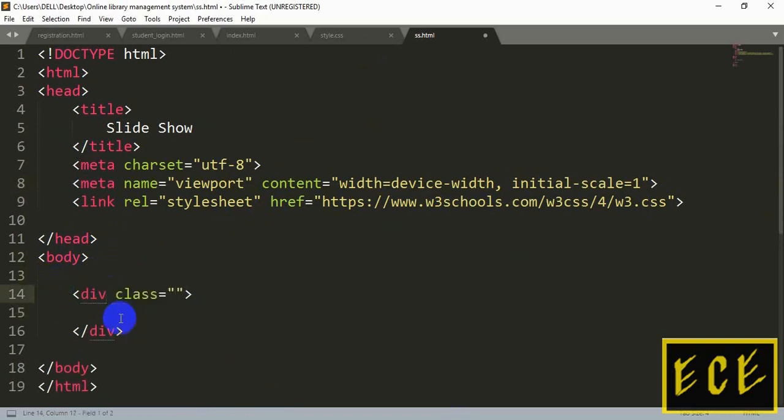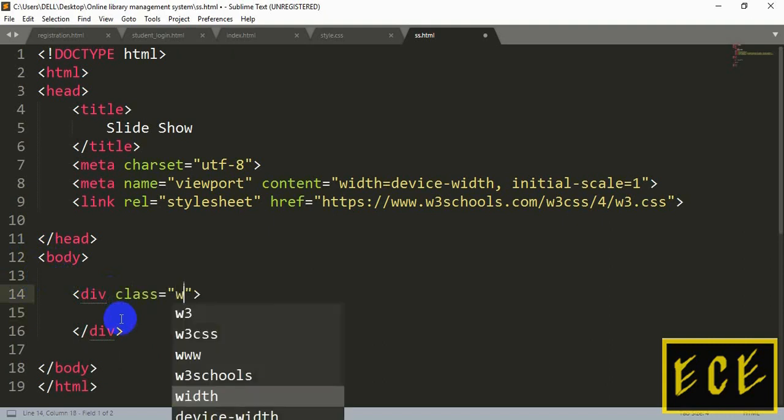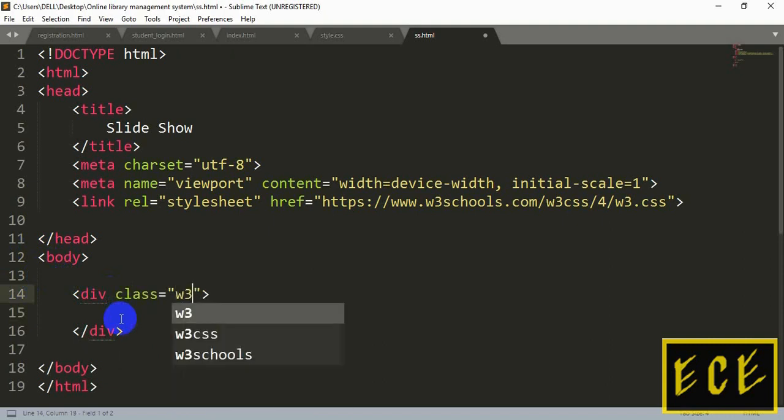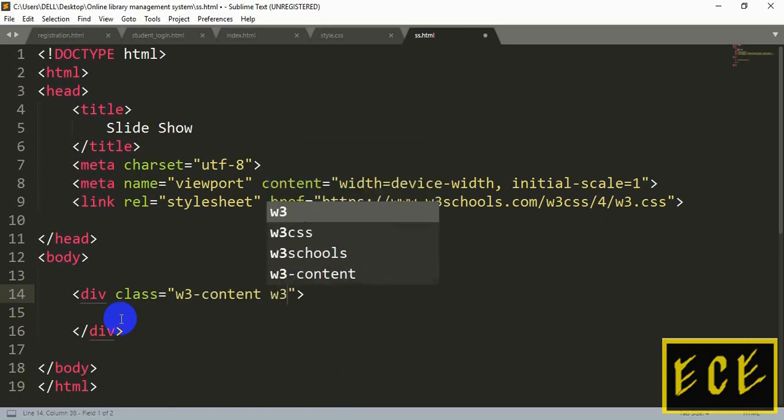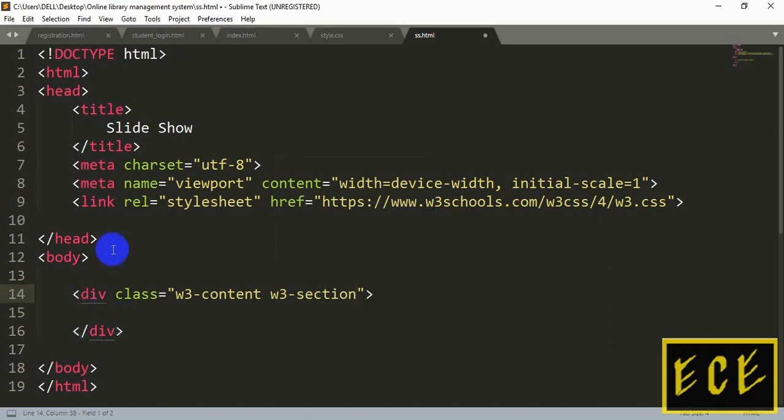Inside the div box we will write the class name here, and the reason we are using the W3Schools website's style sheet is that we will use their class names because they have already designed it. And if you want to change the styling of these classes, you can just change it by writing a style tag inside the head tag. Here you can just write a style tag and change the width and height if you want to change it.